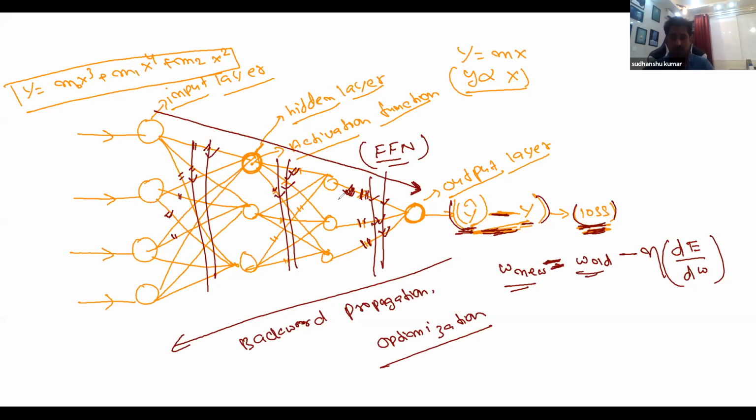So if I'm talking about this weight, it is the old weight minus, and I'm giving one notation over here. This is called eta. Eta is called the learning rate. So our new weight is nothing but the old weight minus eta, which is the learning rate.